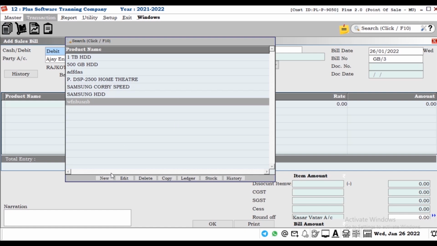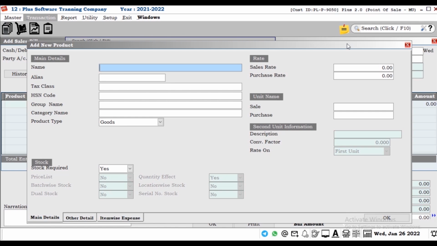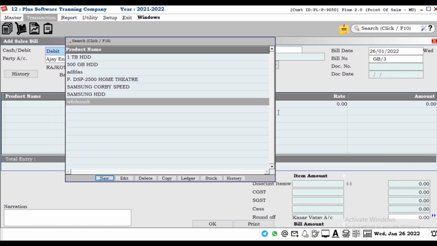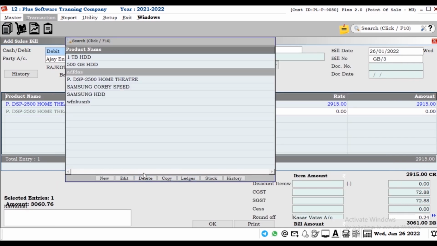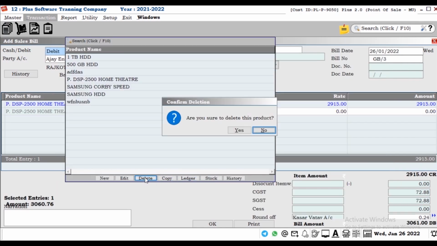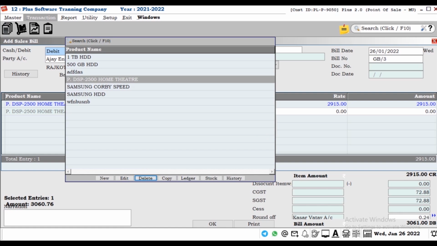To make a new product in the product list, press F3 or the new button. To edit any product, press F4 or the edit button. And if you want to delete any product, press delete or Ctrl Y. After doing the entry of every product, press OK to save the voucher.